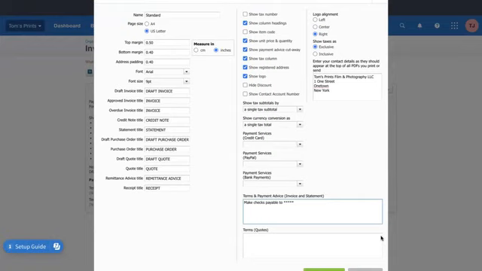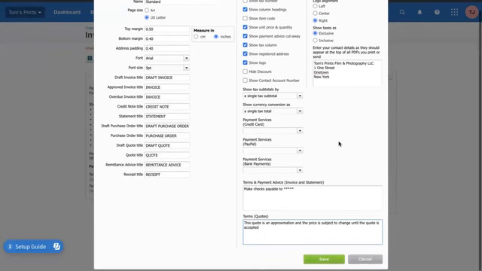If you're an organization that sends out quotes, there's also things that you might want to put in as terms on quotes. So you might put in something, and I'm going to copy paste this one. You might put in something that says like, this quote is an approximation and the price is subject to change until the quote is accepted. So that way, if somebody delays in accepting their quote, they have an understanding that the price is subject to change unless they have accepted that quote.